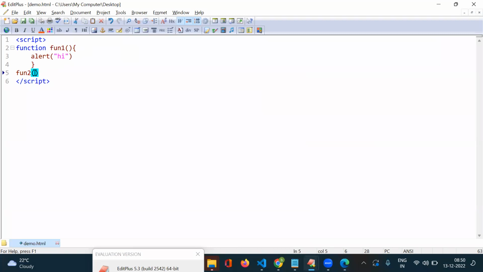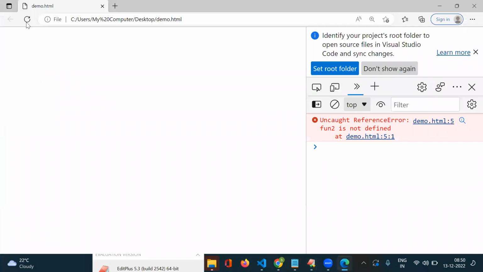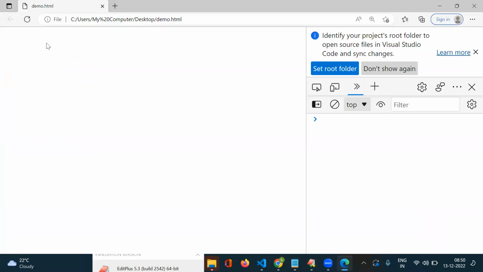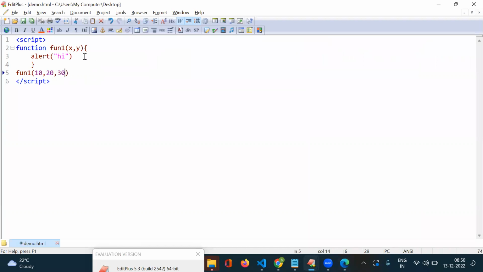Now come back to function one. Run this, and you are getting that hi message. Now here I'm taking two variables, x comma y, and passing 10 comma 20. How many arguments am I passing? Two arguments, and two variables are there. No issue, you are getting the hi message. In case I pass 30, is it matching with the argument list or not? That is my question.